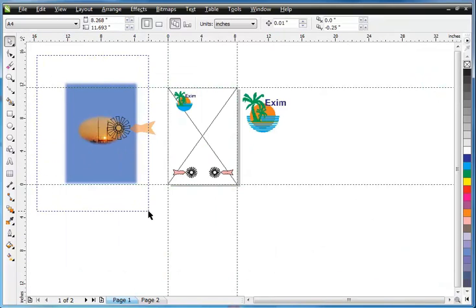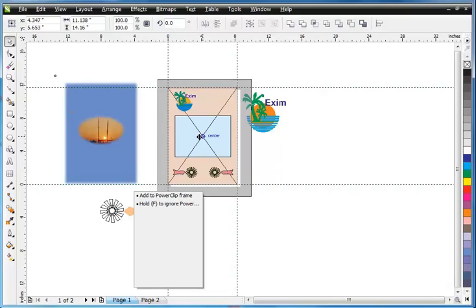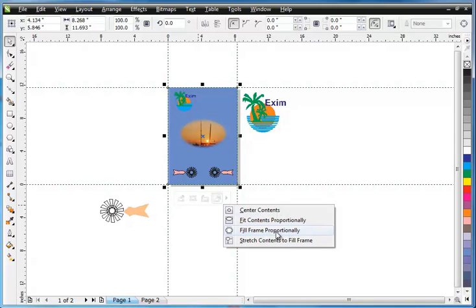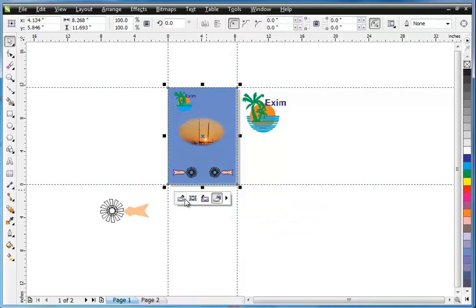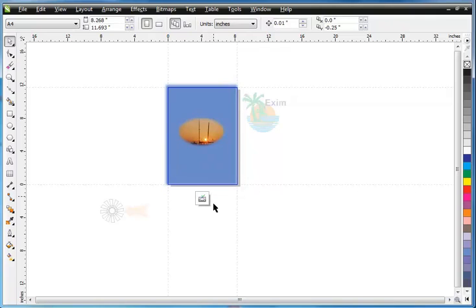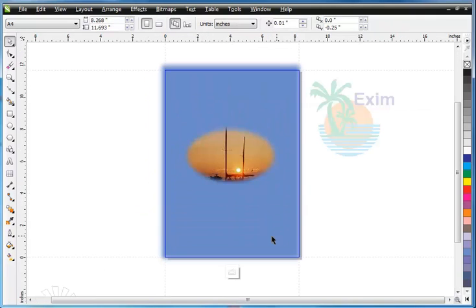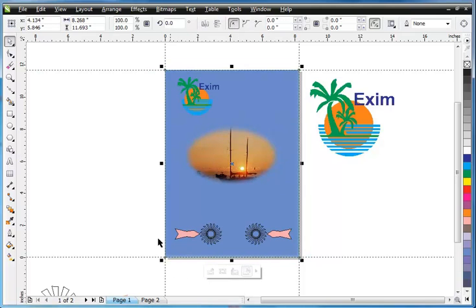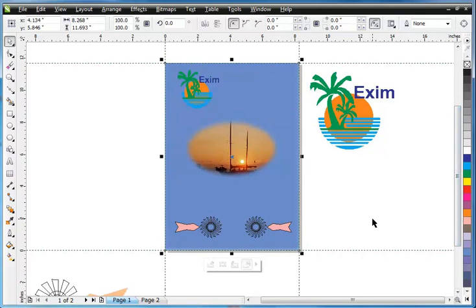Now we can position the contents of the frame manually, or use one of the presets. Well, let's use the Center Contents preset. Let's click on Edit Power Clip frame. Position the figure correctly. Make the blurred edges go outside the frame. Exit this mode by clicking the little icon under the frame. So that's how we can do this in Corel. Let's talk about one more thing.